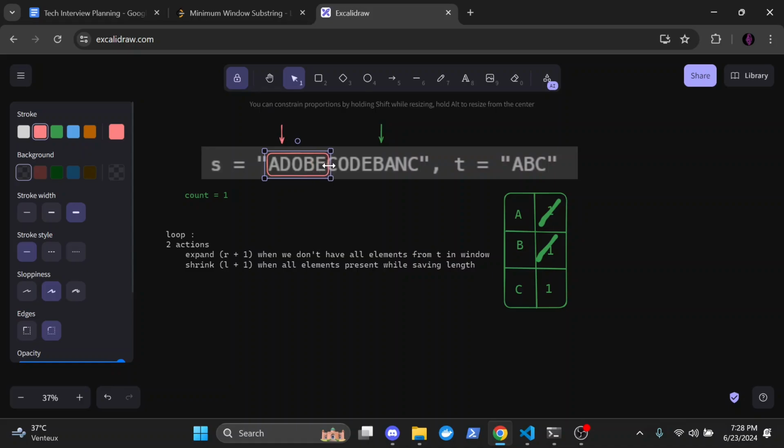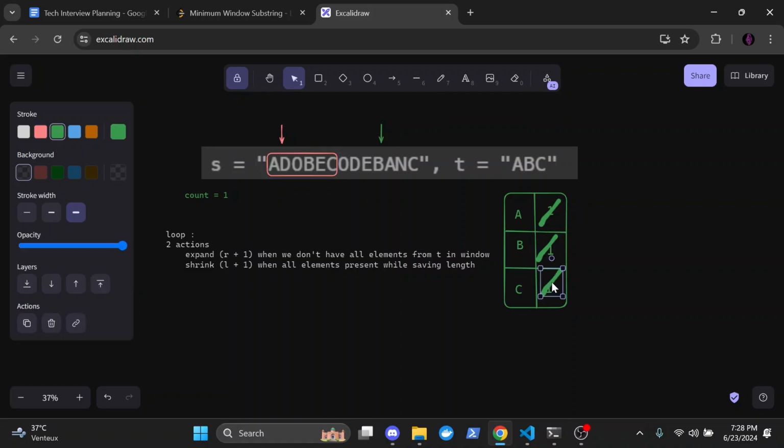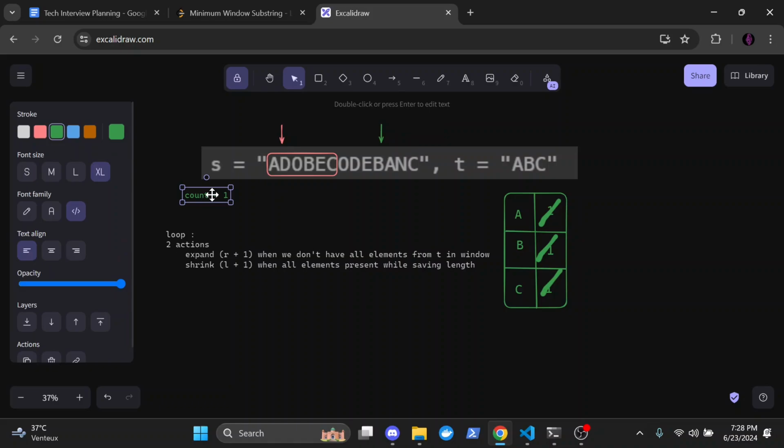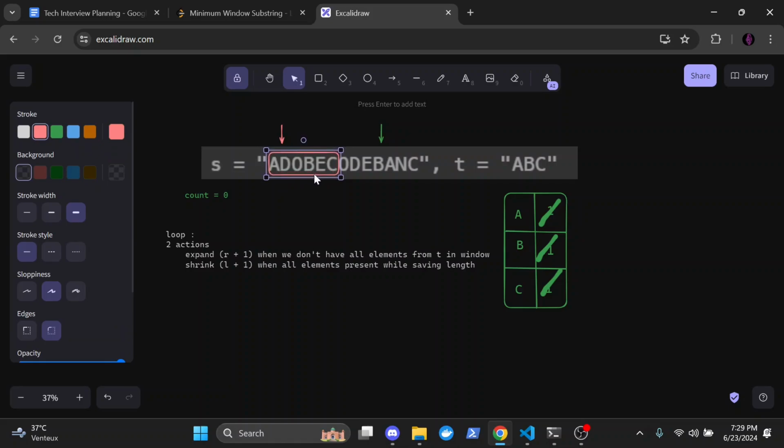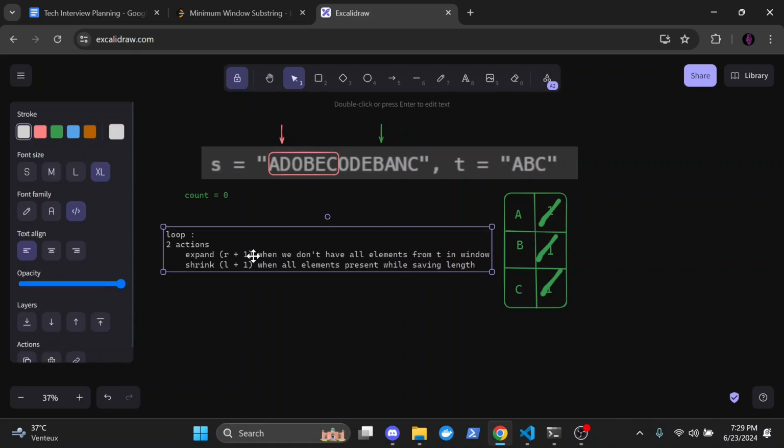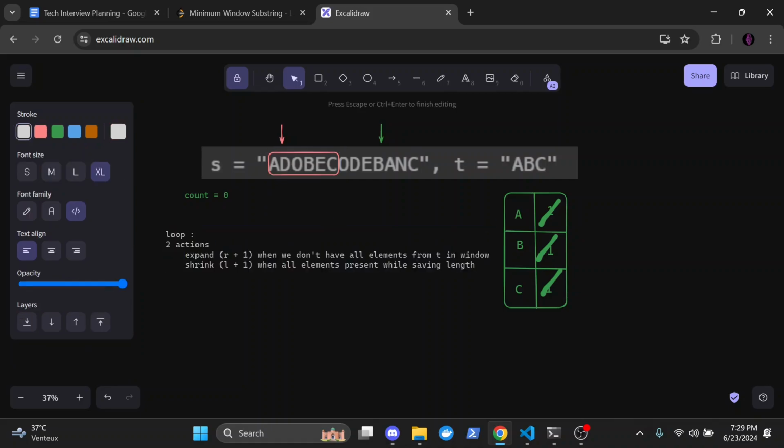And then we keep going. We have an e, e is not in T, we have a c. Now we remove c from here, and we decrement our count. Now the count is 0. So this is how we know that we have all of the elements from T in our window. If the count is 0, if we don't have any more elements to look for in our string, the window has everything. So we start by expanding, and once we have everything, then we move on to shrinking.